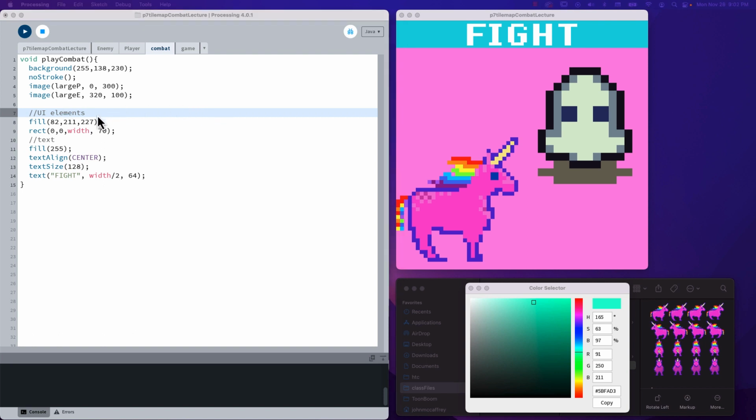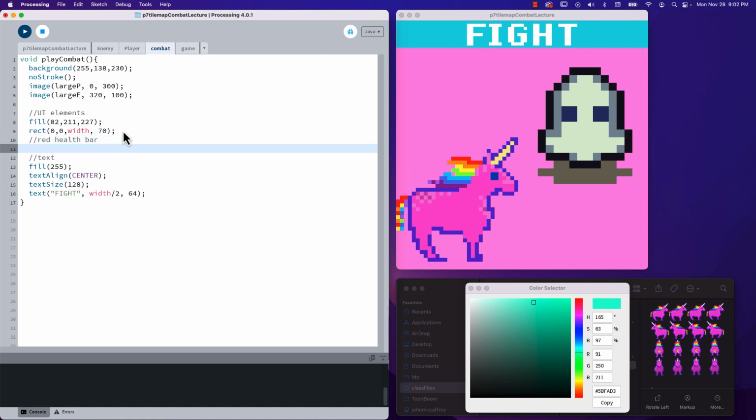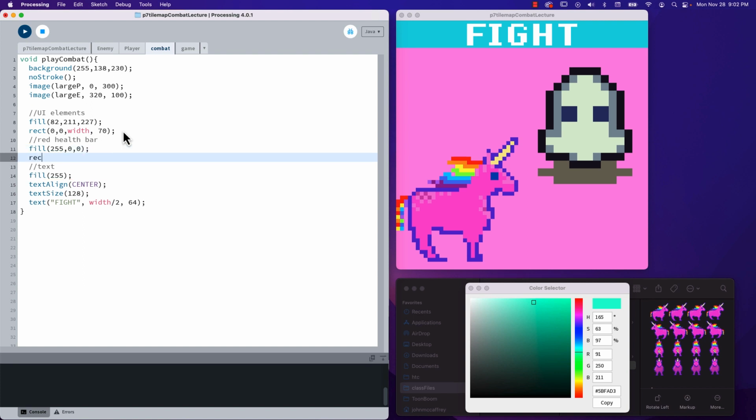So with these UI elements, I've drawn the rectangle there. And now what I'm going to do is create a red bar. This will be the health bar for both of our players. To do that, just go here. So our fill, we'll just do pure red at 255, 0, 0, and then we'll draw a rectangle.